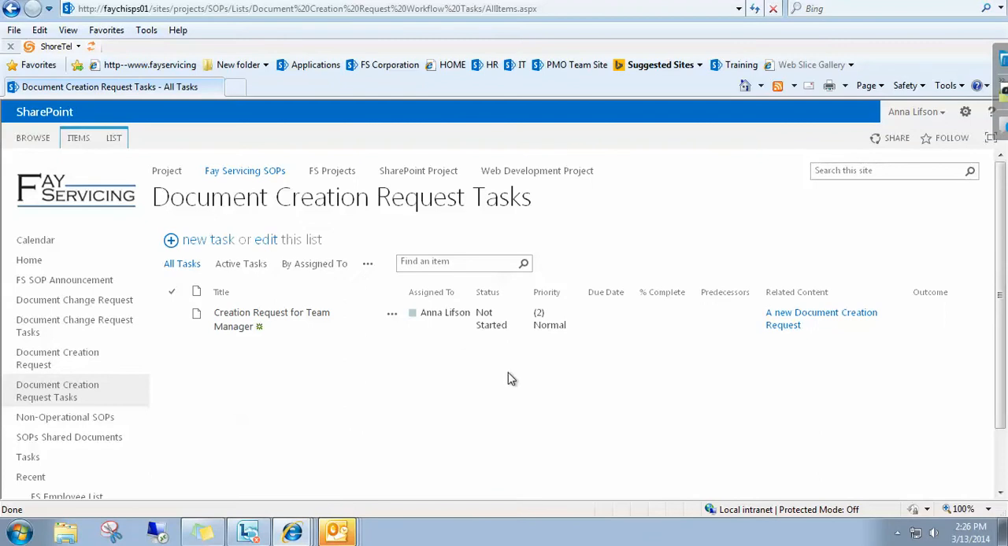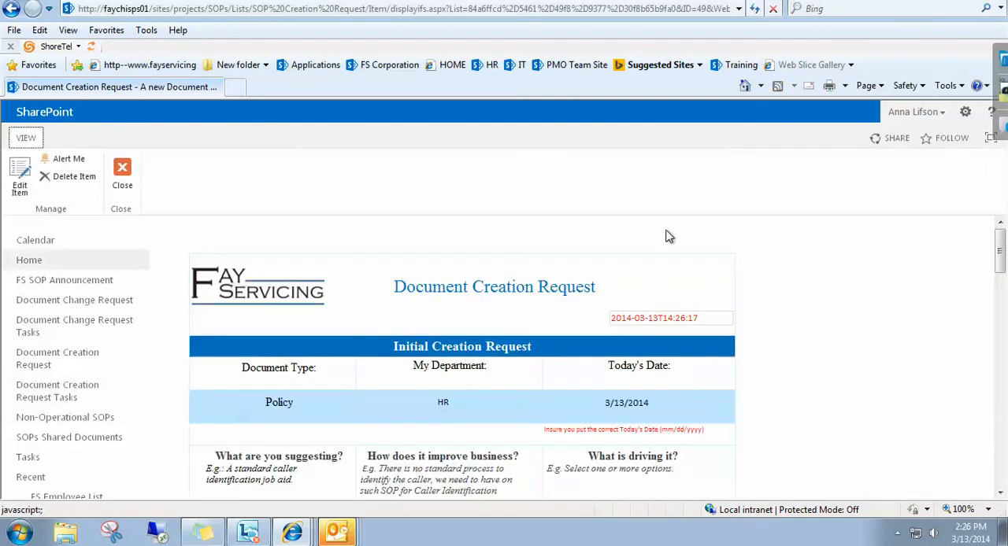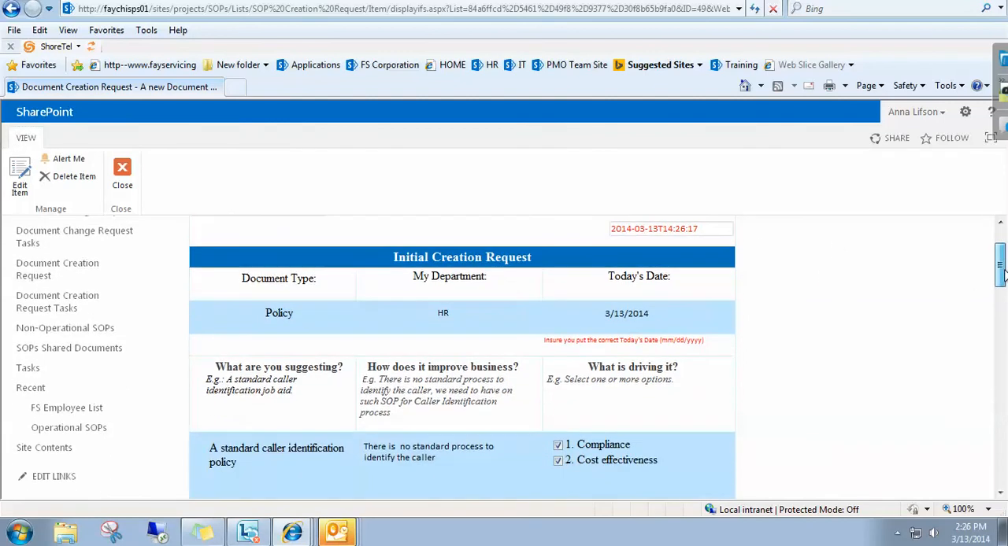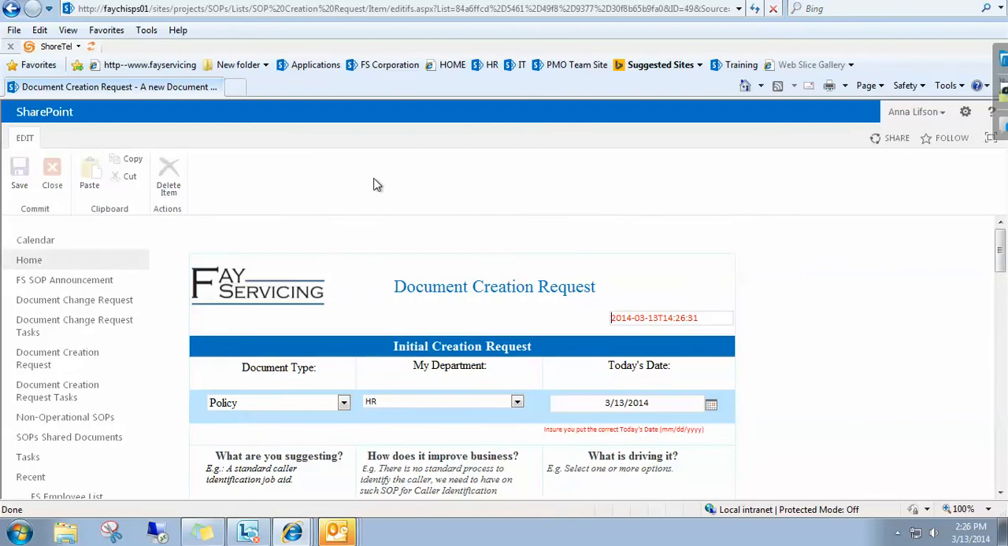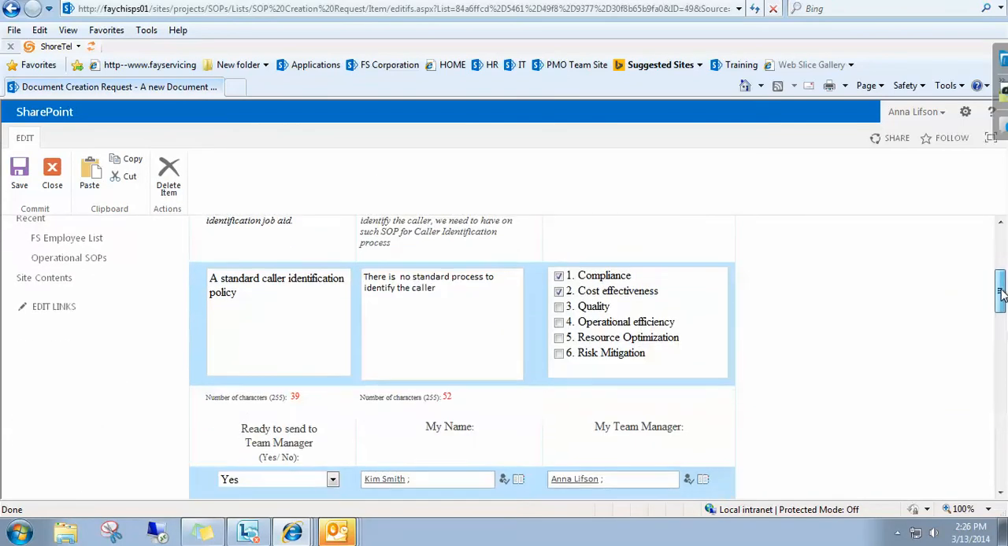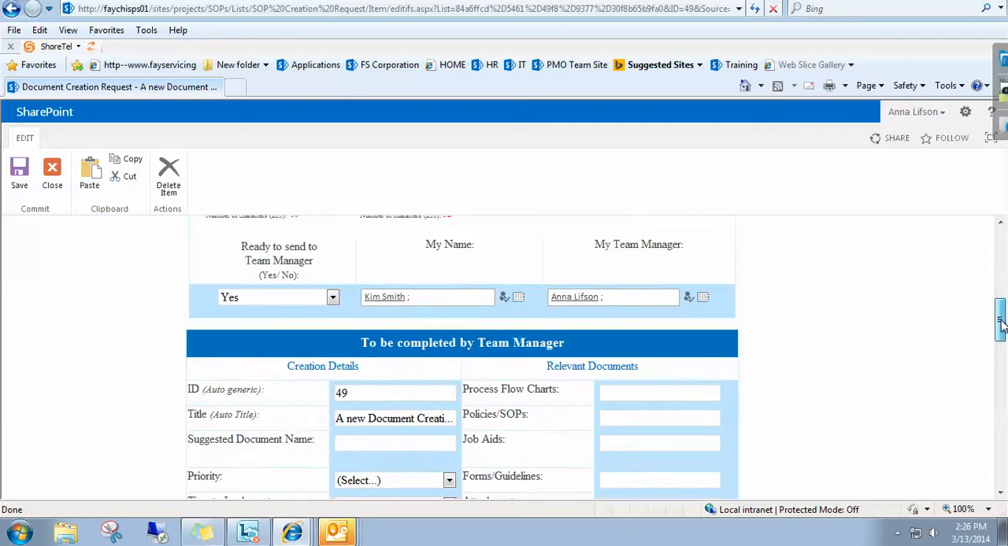So I go to the task list. Under related content, you see the link of the request. You click here. You will see the request from a requester. And then you click the edit item icon on the ribbon. Scroll down the screen. You find your section.